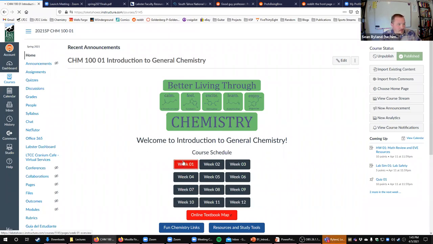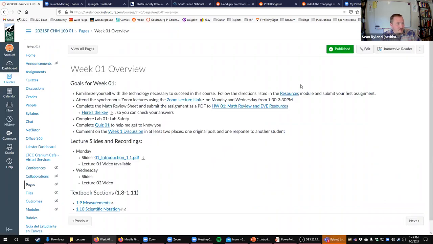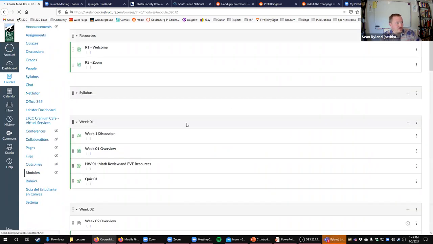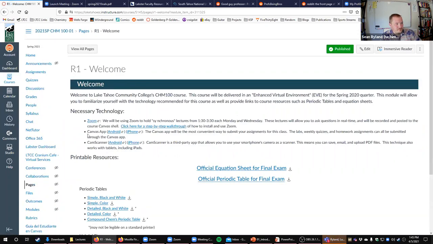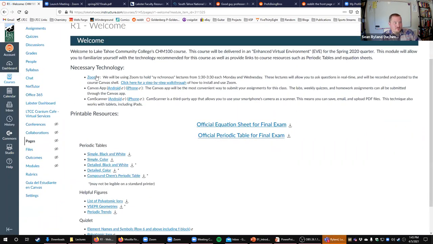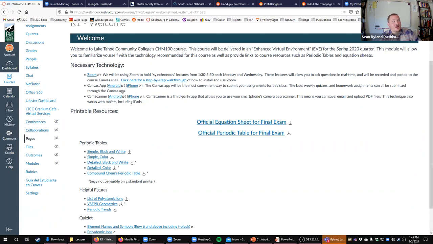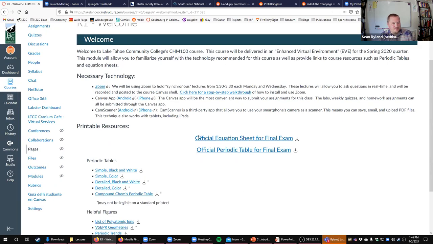So in week one, we'll see basically just a little tour. There's a resources module that has some good technology stuff. Everybody's familiar with Zoom, clearly, if you're here. I also highly recommend some smartphone apps, if you have room and have a smartphone. The Canvas app, and then there's this other app called Cam Scanner.